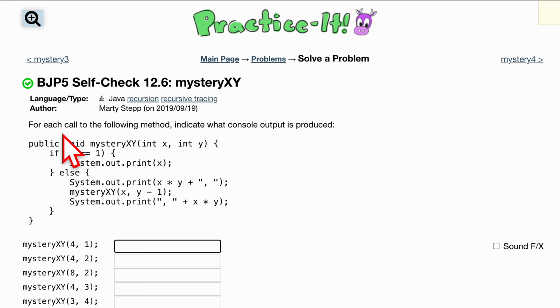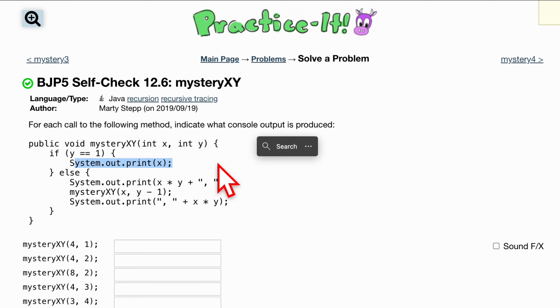Self-check 12.6 mystery XY. We are going to look at this method first, and then we're going to do each of these problems. For each call to the following method, indicate what console output is produced. We first start off with a public void mysteryXY, so we're just going to be printing, we're not returning anything. We are accepting x and y as our parameters. If y is equal to 1, we're just going to print out our x.